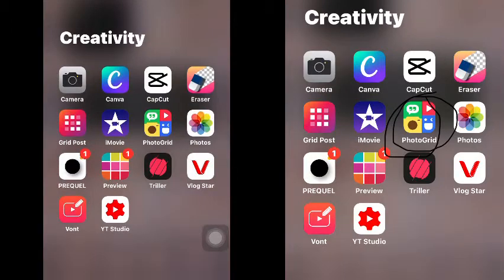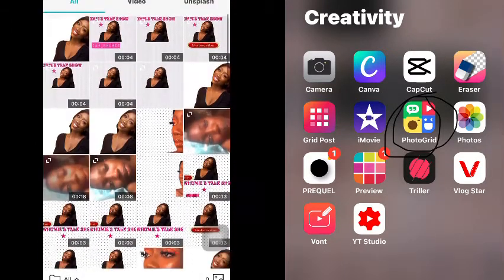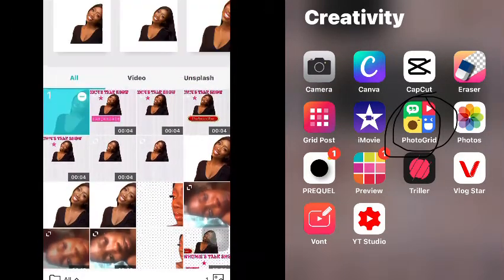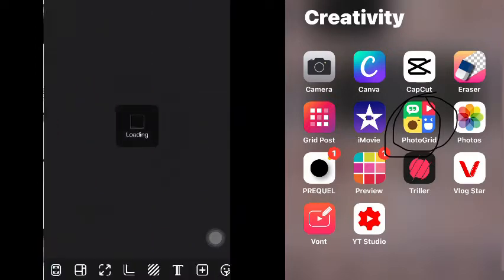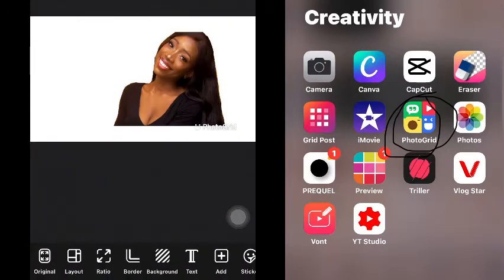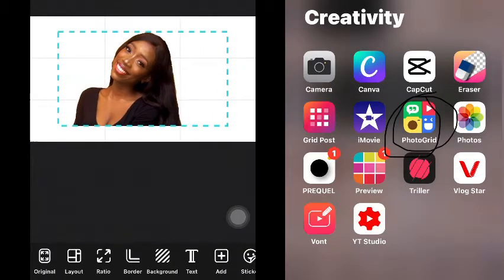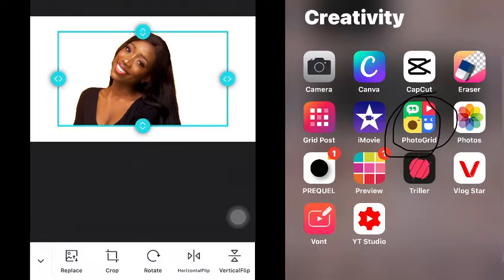So the next app we're going to be using is PhotoGrid. So we're going to go to PhotoGrid and pick the picture we just saved from Eraser app, and the first thing you want to do is remove the watermark of PhotoGrid so that you don't forget at the end of the video and save it.